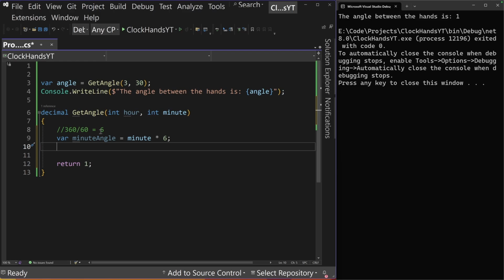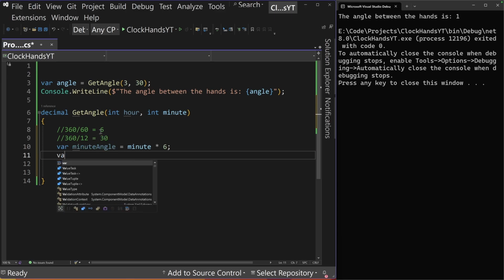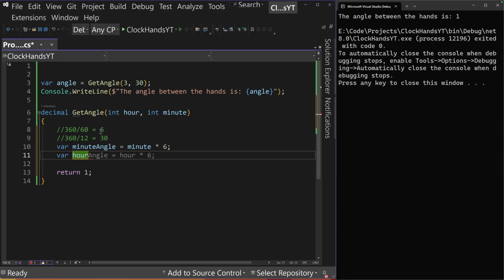We can do the same thing for our hour angle. And remember, it is 360 divided by 12 equals 30. So we can say var hourAngle equals hour times 30. Okay, so that's the base case scenario that we came up with.